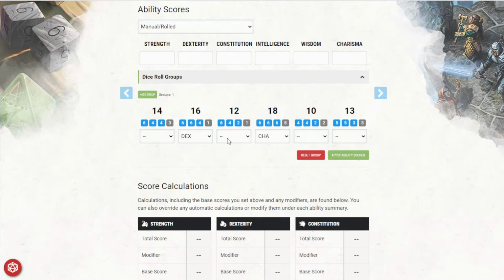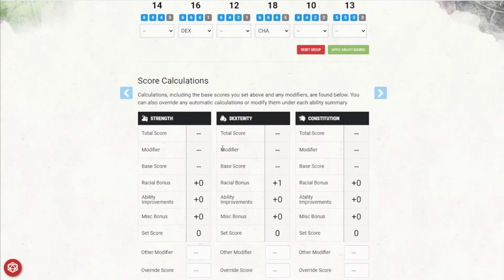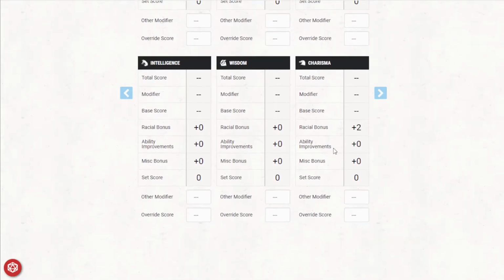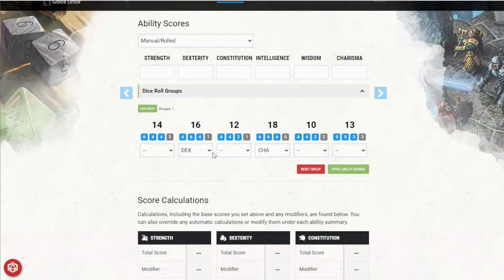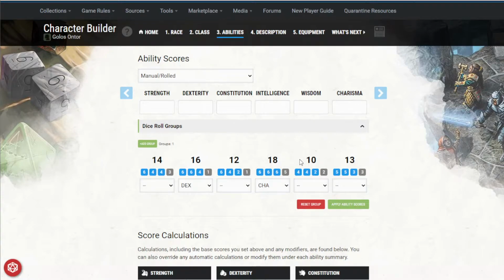So we'll put Dexterity as our second one. Wait, do I really want to put the 18 on Charisma? Because I am gonna get the +2. I don't know. I'll put the 10 in Strength because I don't need the Strength at all. Actually, you know what? I'll put the 10 in Intelligence because I feel like Golos wouldn't be super intelligent. He might be a little wise, but he might be a little wiser than he is strong. So go with that.